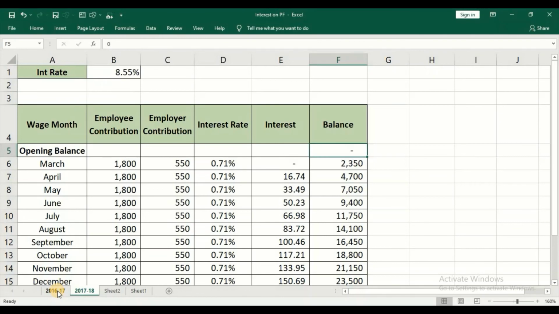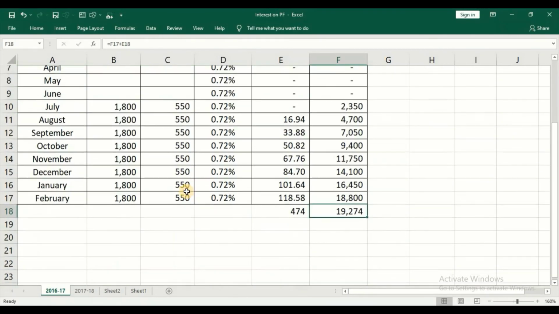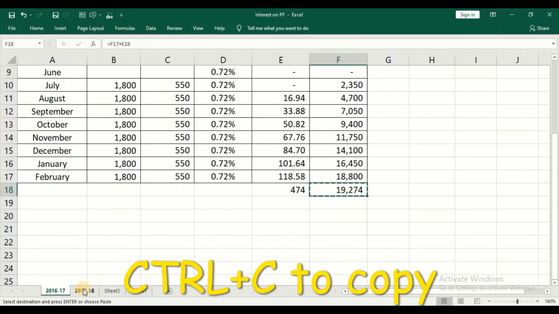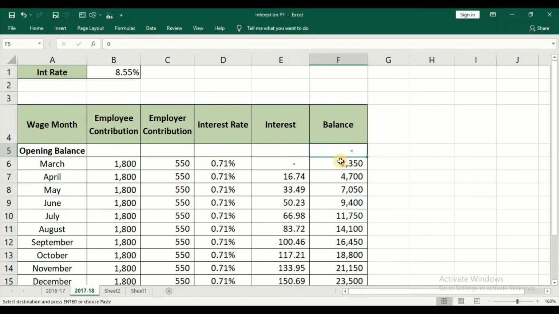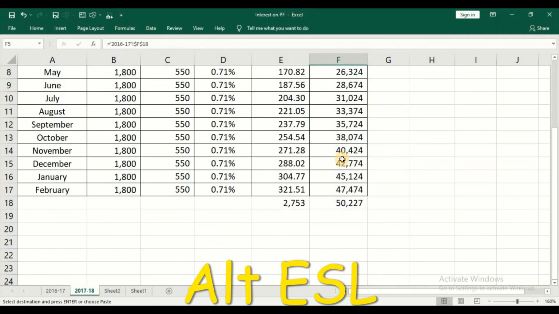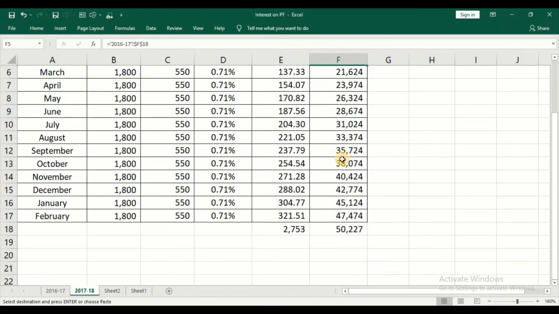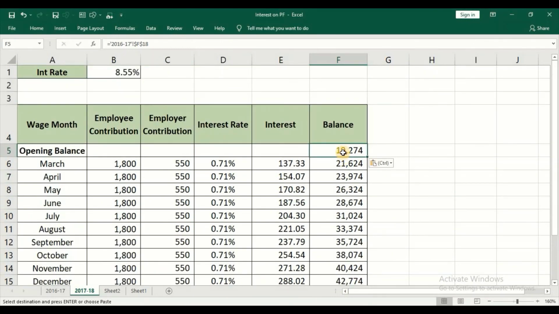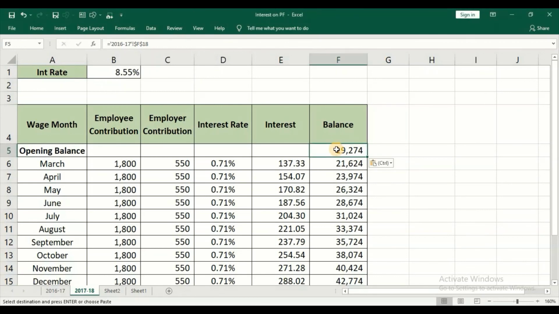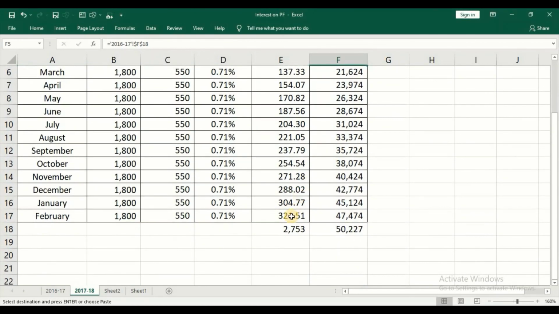So in order to do that, I'll quickly move on to my 2016-17 sheet. And this is the closing balance. So just copy this amount and you will have to link it. So just press Alt-E-S-L. Once you press Alt-E-S-L, automatically the data gets updated. I'm using Alt-E-S-L in order to link the sheet, so that if you make any changes in this particular sheet, automatically the balance also gets updated here. And this is the interest amount that you're going to get for the period 2017-18, and this is going to be the closing balance.